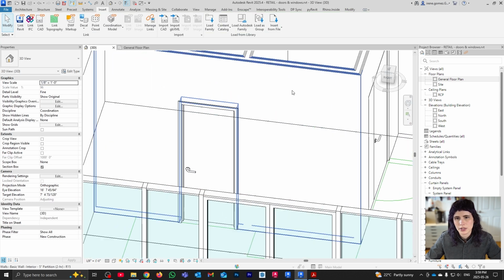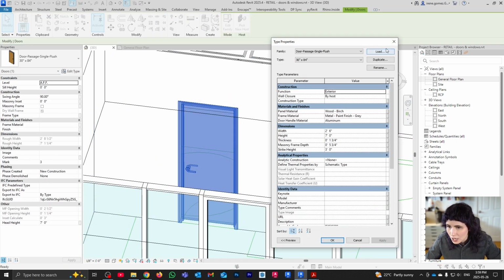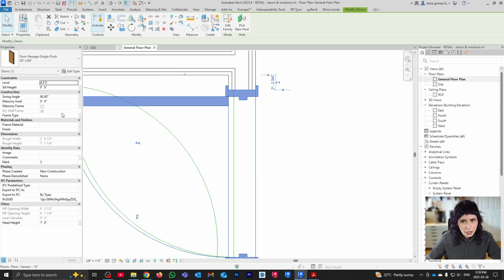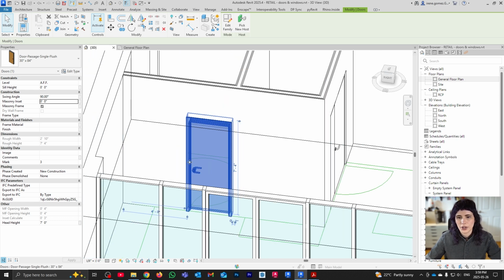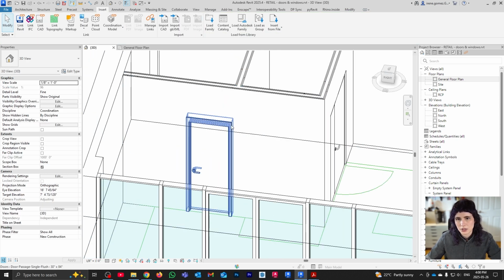I'm not quite seeing it. Let's see. If I undo, I'm not quite seeing this parameter. I am not seeing this parameter because if you remember, we turned off the masonry frame. So let's bring this guy back up for a second. And I'm just going to leave it like that. And now if I come here, so see, you can see that masonry frame.